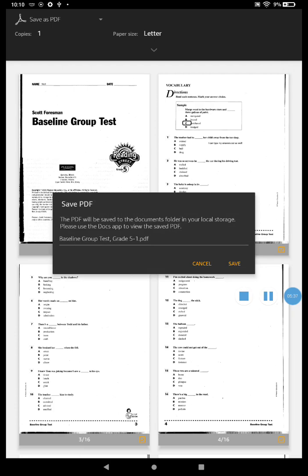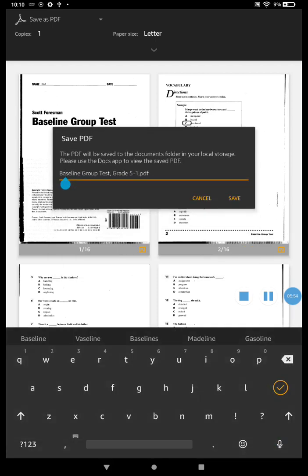All right, now a pop-up comes up. It says, Save PDF. The PDF will be saved to the Documents folder in your local storage. Please use the Documents app to view the saved PDF. Great. But this is what I want you to do. Notice where it says Baseline Group Test Grade 5. Click on that. And I actually want you to write your name in there. Maybe put it in all caps so I know who you are.